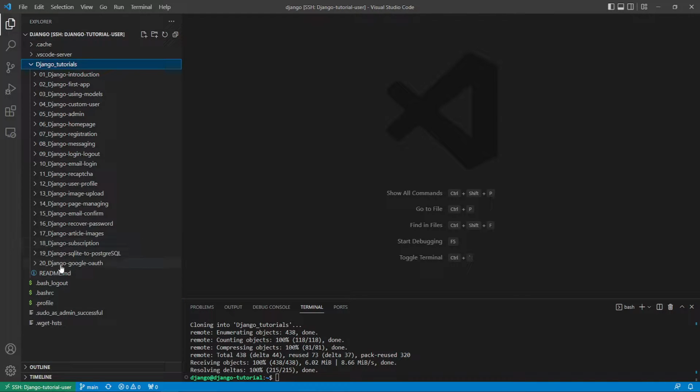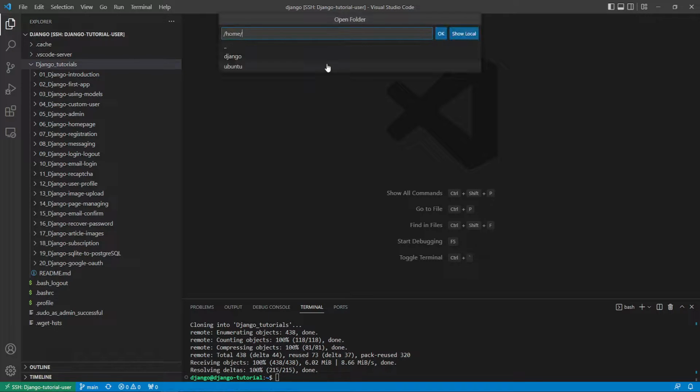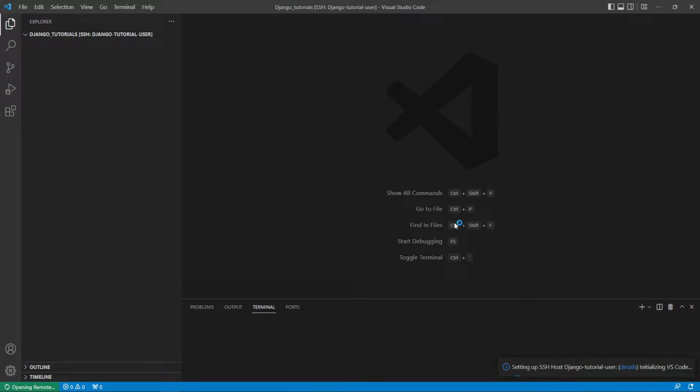This Django directory, but I need to switch to this branch. I switch to Django. There's Django tutorials. That's right. Let's switch to it. Password.